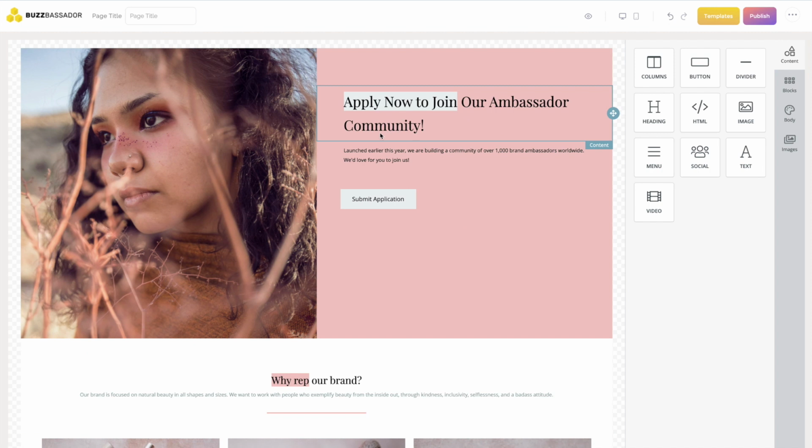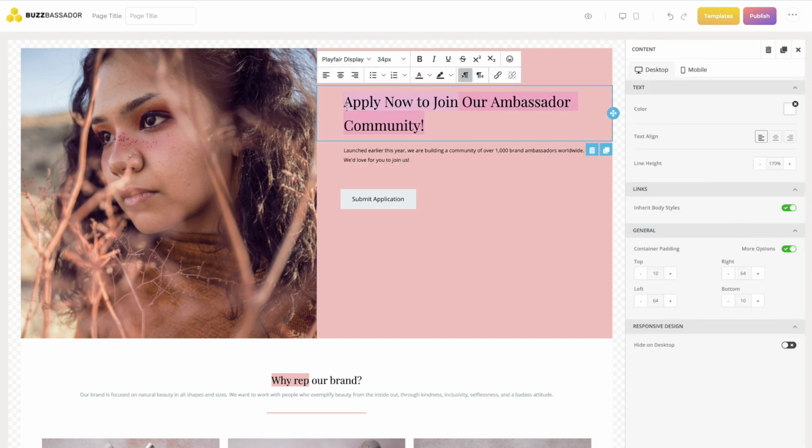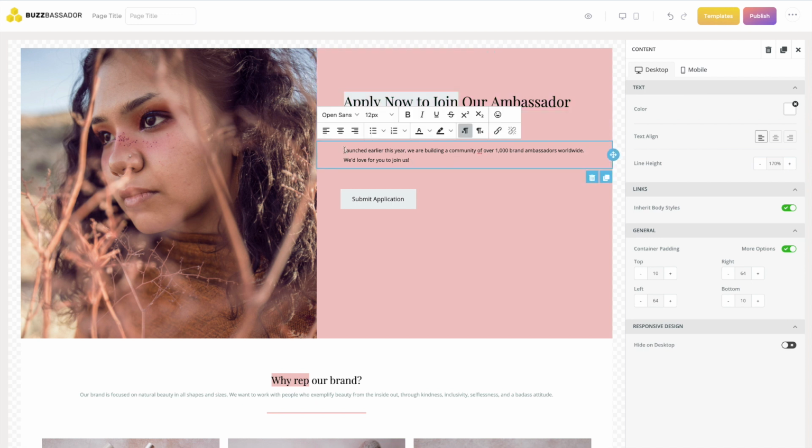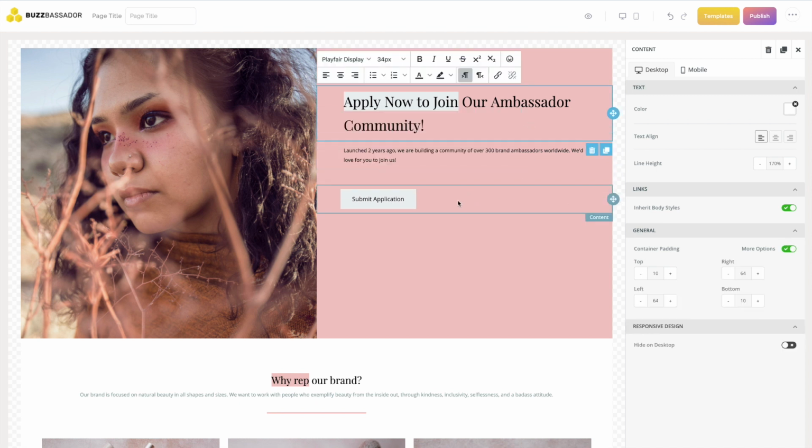So for example, on this page, if you like the "apply now to join our ambassador community," you can keep that. It currently says "launched earlier this year." So let's say you actually launched 2 years ago. You can change this to "launched 2 years ago." It says "we're building a community of over 1,000 brand ambassadors." Let's say you currently only have 300. You can say "over 300 brand ambassadors." All of this can be customized to fit your program and your needs.